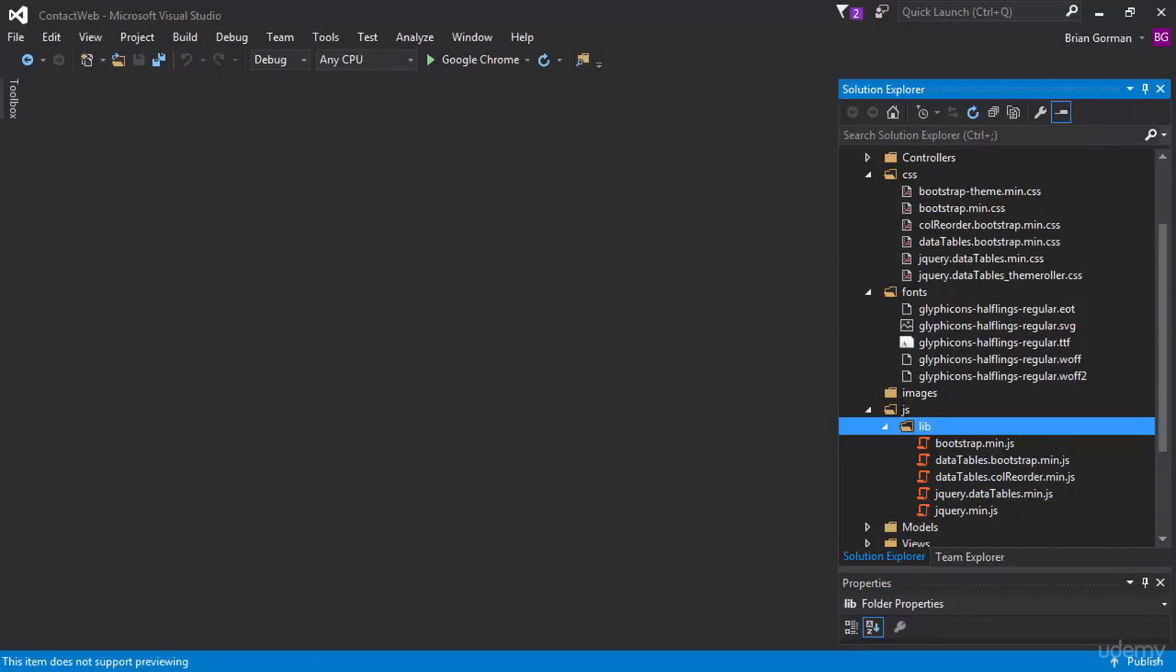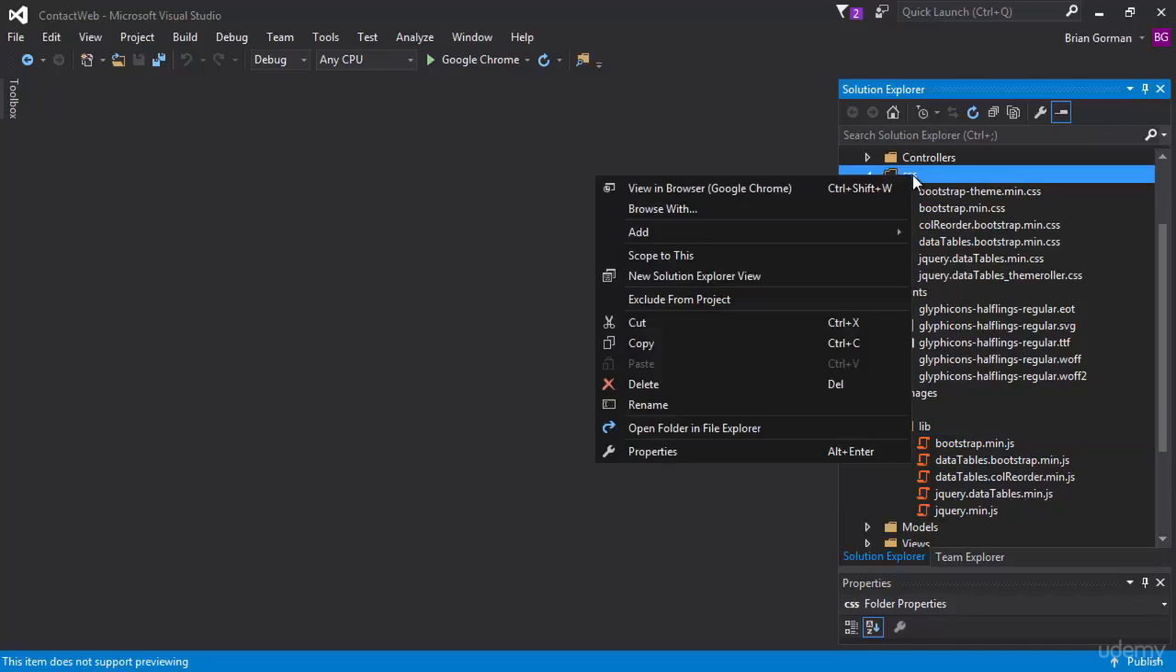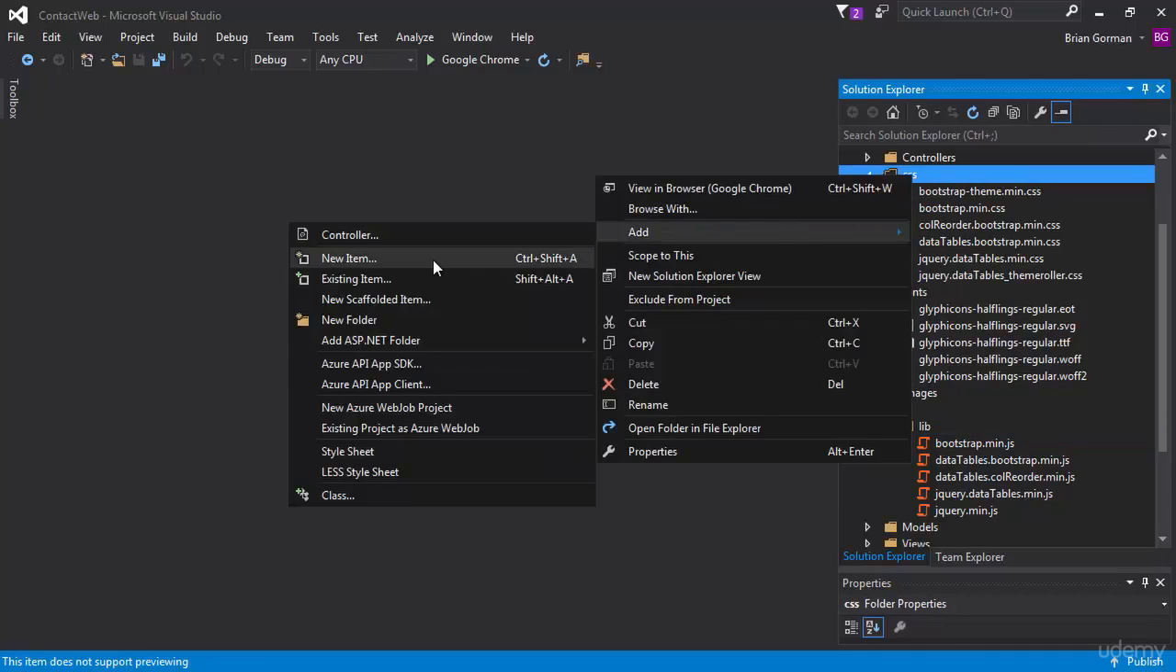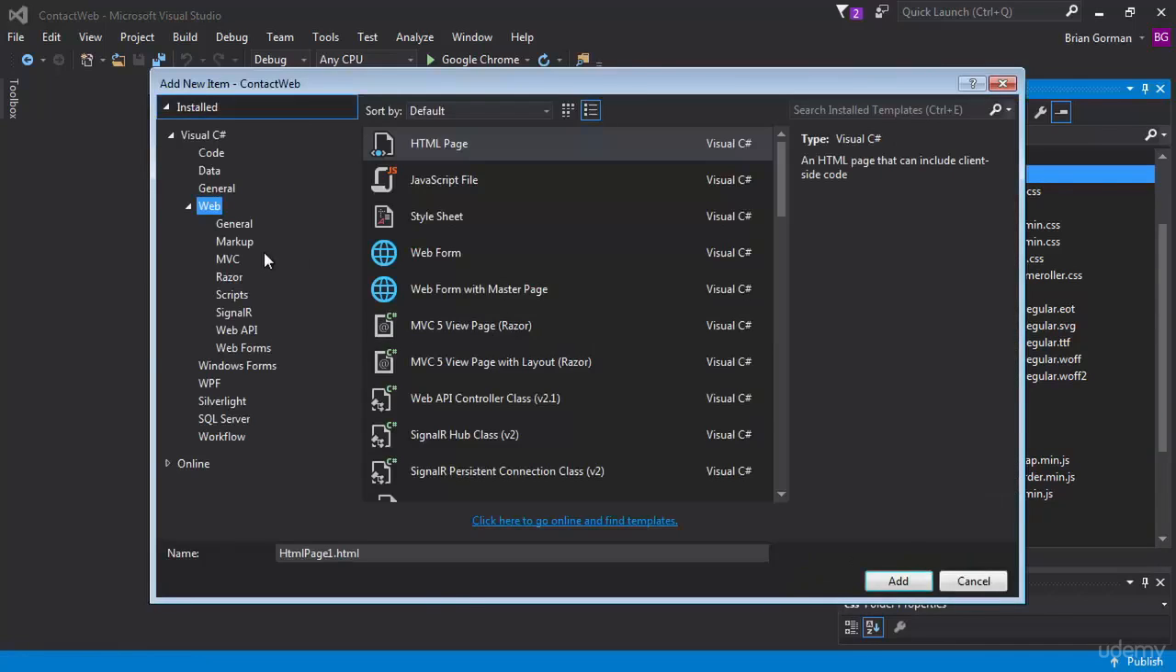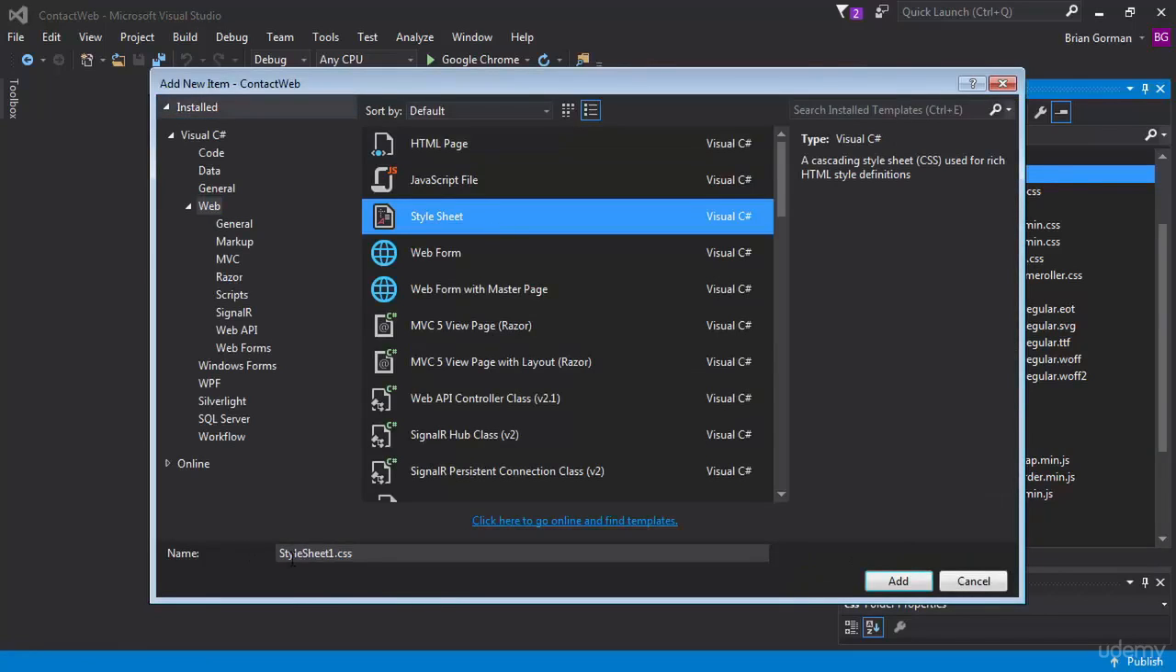In this lesson, we're going to take some time to put our site.css file back in place, which is where we could start writing our own CSS to style up our pages. So all we need to do is be in our project, right-click on CSS and add a new item. And we're going to add a new style sheet, and we're going to just call this site.css.